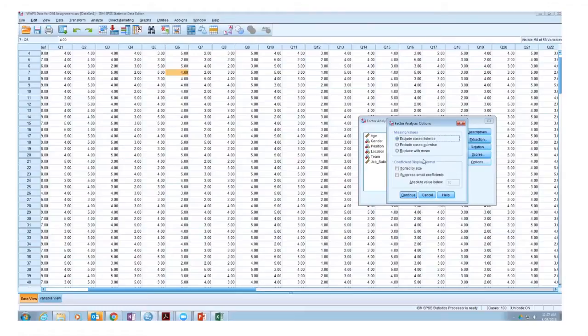In the options, there's lots of buttons to press. The good thing is that once you've done this once for this analysis, if you find that you stuff something up, it will hold on to all of your other things, so you don't have to go through each one. So we want to exclude cases pairwise. In the coefficients display format, we want to say sorted by size. This just makes it easier to read, and suppress small coefficients. So what this does is it means that you're only looking at numbers that are above 0.3, okay? Now this will make a lot more sense when you actually have a look at the table, but it's not that there's not coefficients for the other ones, it's just that we're really not interested in anything that's below 0.3. And then continue, and okay.